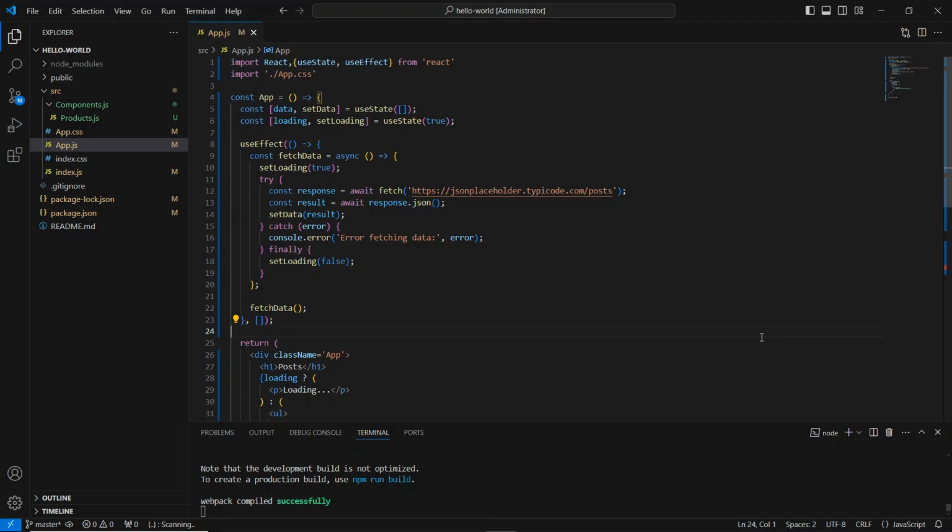Yes, so this is a working example of useEffect. Here we have used the useEffect hook to fetch data from a JSONPlaceholder API endpoint, and here we are using the useState hook as well. So let me explain how we are achieving this. First, we are defining two states here. One is data, another is loading, and we are using the useEffect hook.